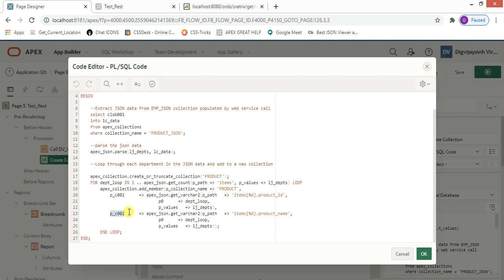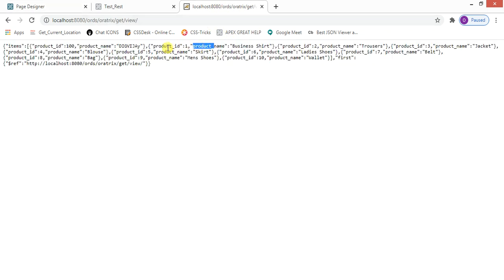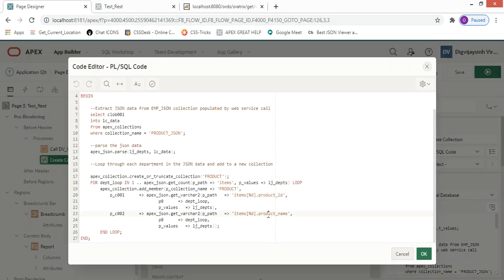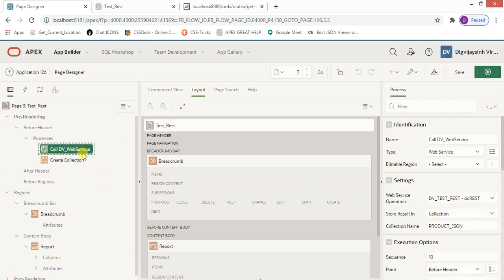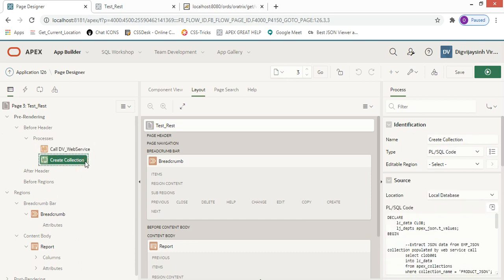If you have, let's say for example, 15 columns you are fetching, you need to write this code 15 times, and each time you need to define the column name, whatever you have defined in your table, like product ID and product name, right? So everything works now. Okay, so now we have created our web services. Then we call the web services, we store our data into the collection called product_json. After that, we create a collection and enter all the data into this.